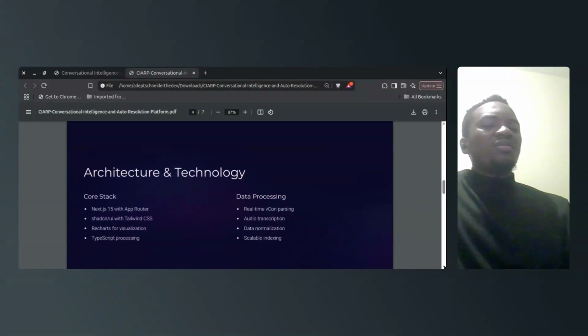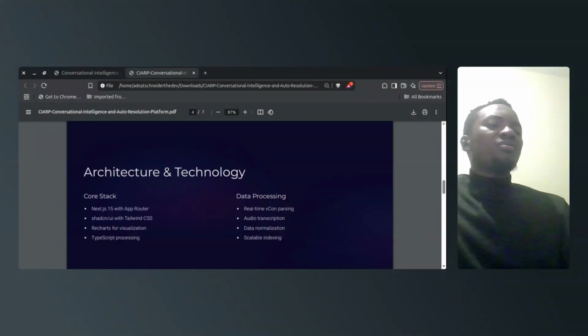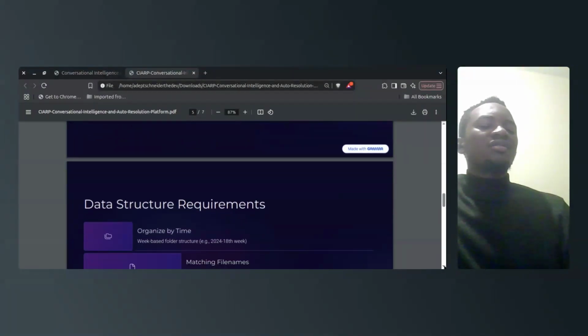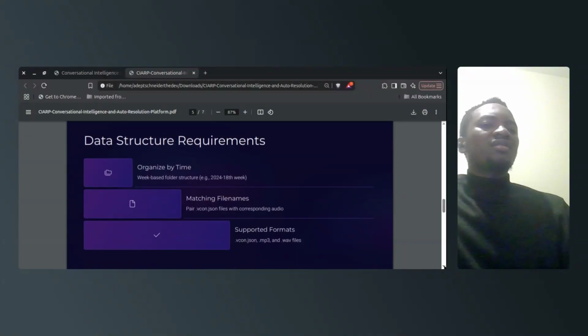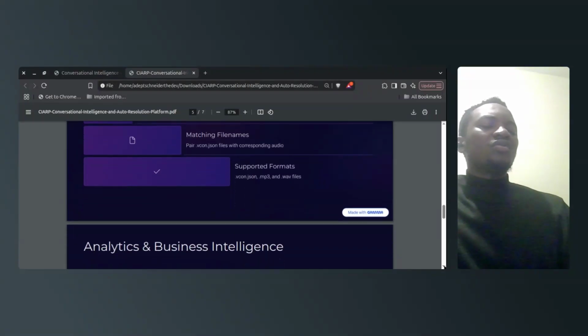The architecture, the code stack, is built in Next.js, of course shadcn UI, and Recharts for visualization. For the data processing, we have real-time vCon parsing. Right now we're using the vCons that were exported from 18th to 24th of May. Then we have audio transcription, data normalization, and a way to index the data. The data structure is organized by time. We have matching file names, the MP3 files and the JSON files, and the supported formats are MP3 or even .wav files.